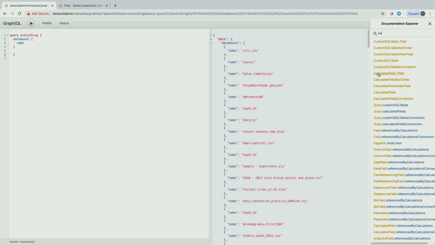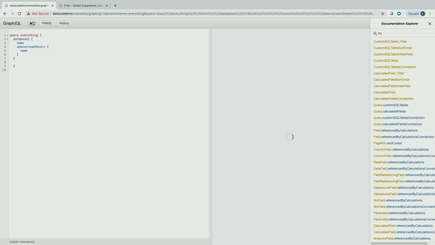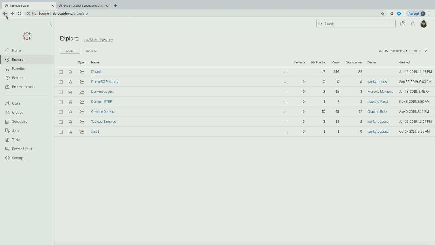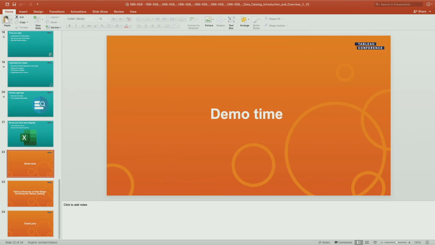Or you can query for, let's say, downstream sheets, and their names. So what I'm looking at is a list of all the databases and their names, and the downstream sheets and their names that are on my Tableau site. Okay, that's the end of the live demo. Nothing broke. I'm going back to my awesome deck here.